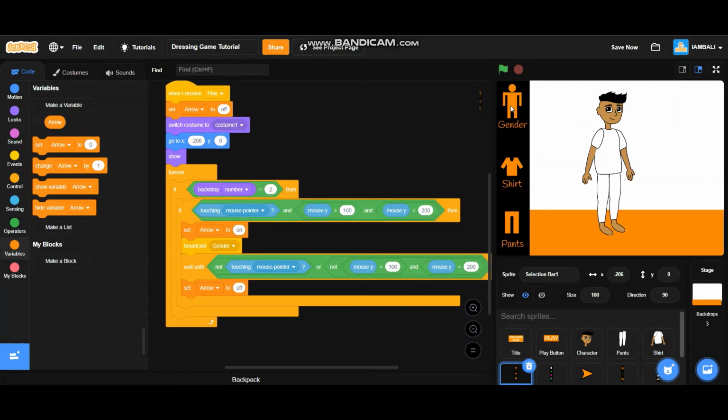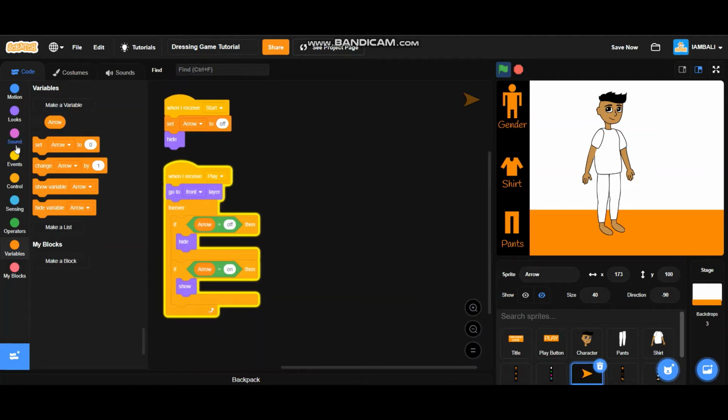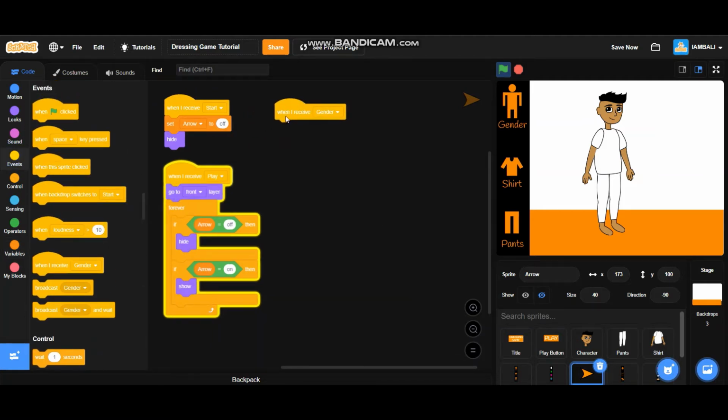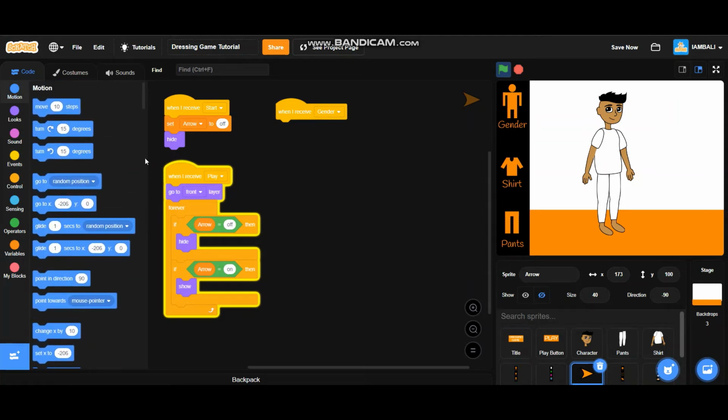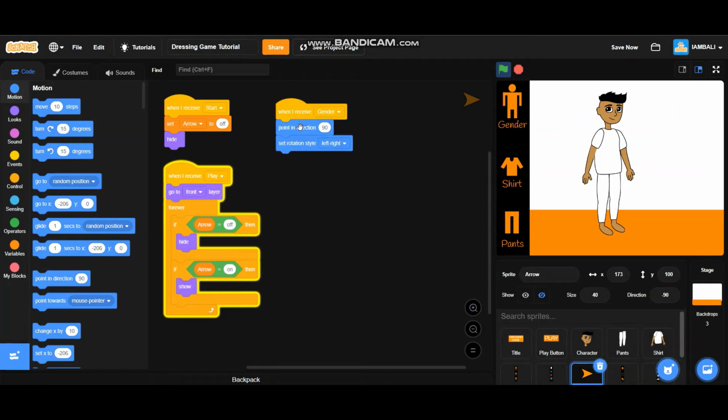Let's test it. Press the green flag. Now as you can see, the arrow is appearing in the wrong position. Why? Go back to the arrow. When I receive gender, it will go to, before that, set rotation style to left right, and then point in direction 90. Okay, and then just show the arrow sprite.